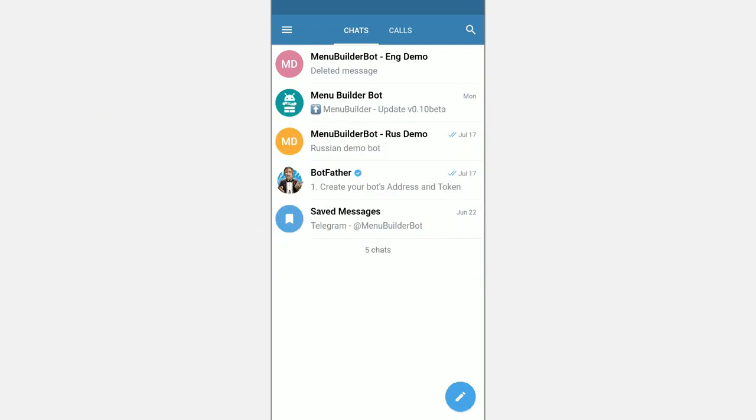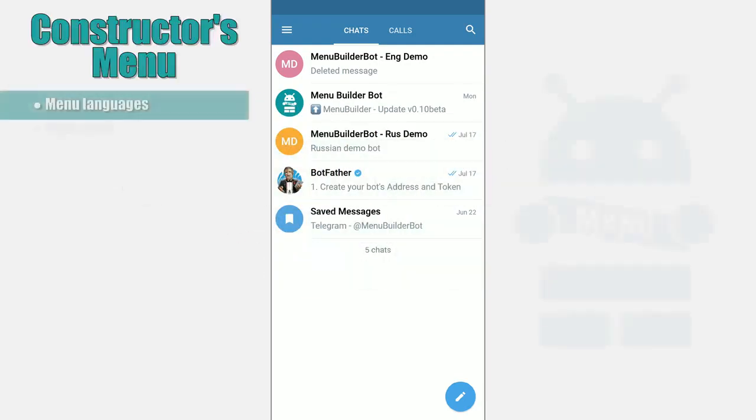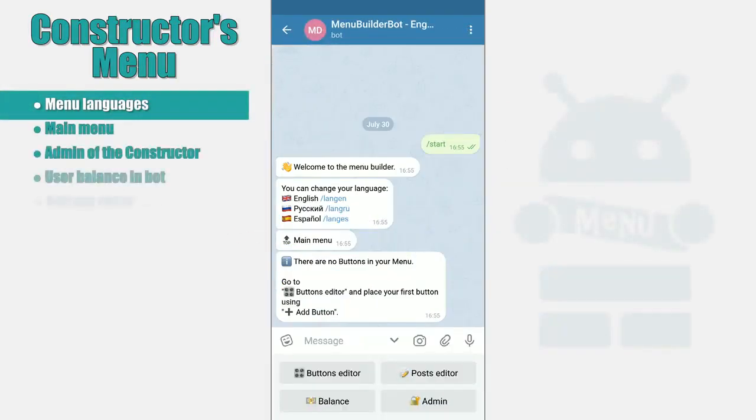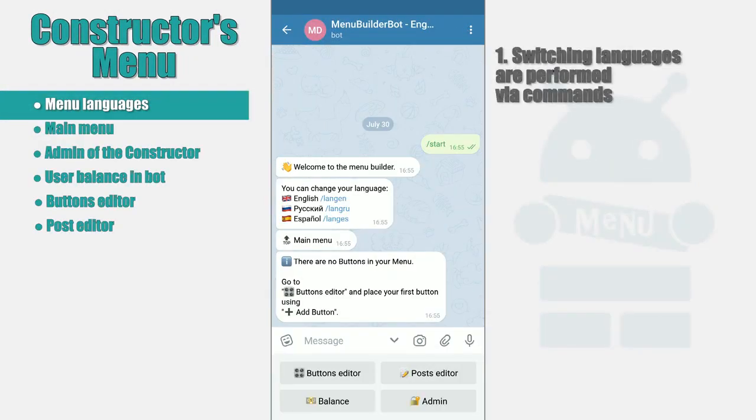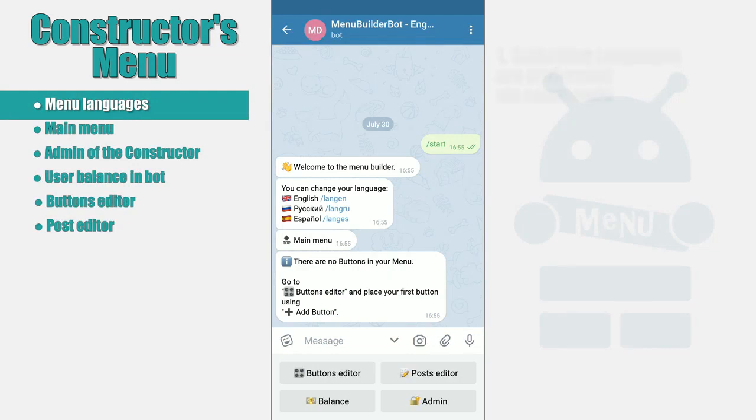In this overview video, we will introduce the basic controls of the constructor, its menus and editors. The constructor's menu is available in several languages. At the moment, it's English, Russian and partially Spanish. In the future, the menu and messages will be translated into many other languages.